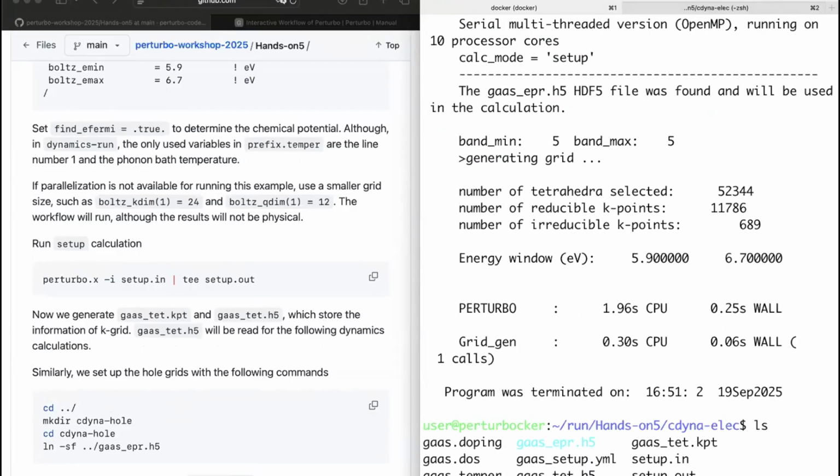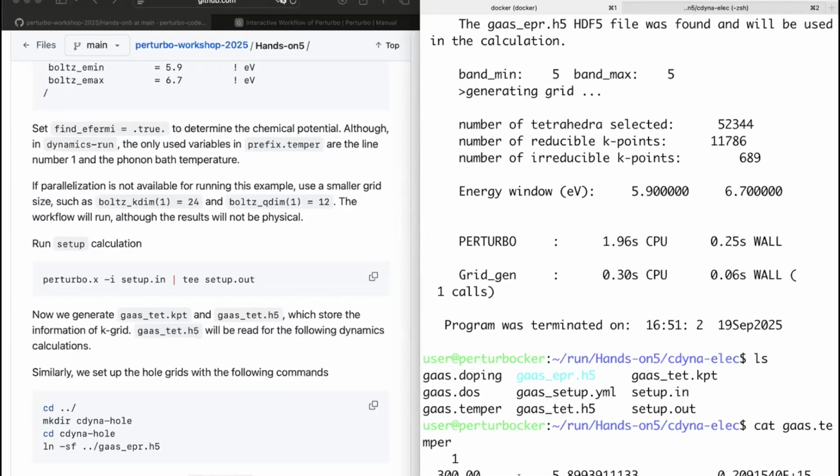So now we have generated some new files. We have this density of state, doping, temper. If you look at the gas temper, we found our new Fermi level, which is at this level for this carrier concentration. The carrier concentration changed from what I gave because our grids are really sparse and it has to sum over the grids. If your grids are dense enough, then this concentration would not change much.